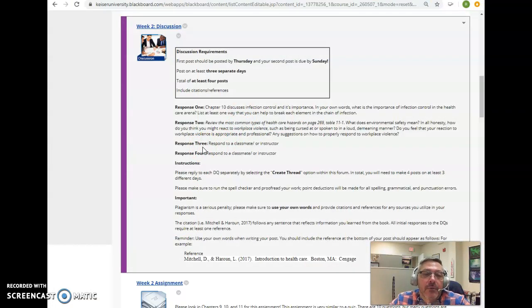Then your second post for this week says review the most common types of healthcare hazards on page 269, table 11-1. What does environmental safety mean? In all honesty, how do you think you might react to workplace violence, such as being cursed at or spoken to in a loud, demeaning manner? Do you feel that your reaction to workplace violence is appropriate and professional? Any suggestions on how to properly respond to workplace violence?